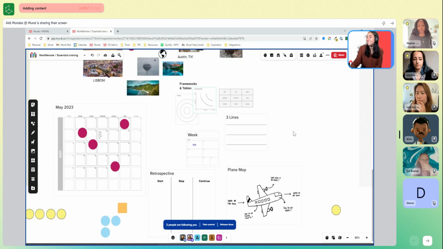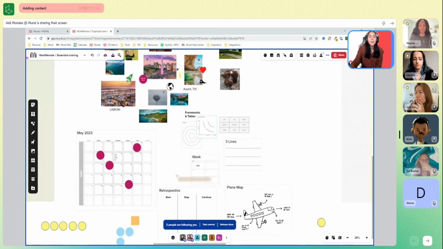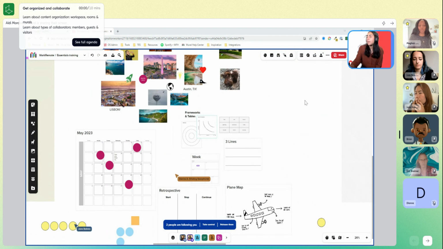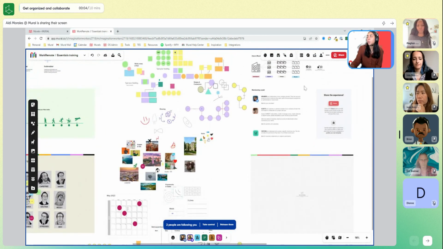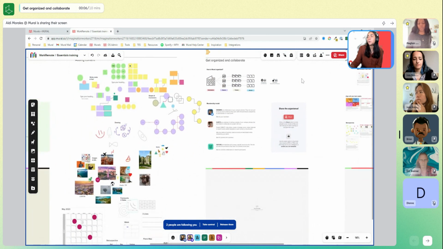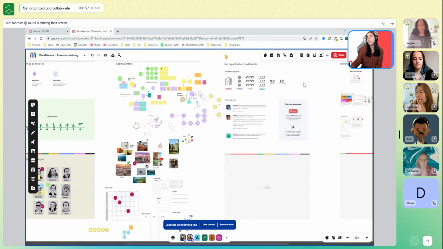Amazing. All right. Let's see how we're doing on time. We have about 20 more minutes on this session. So I'll make a stop before we walk you through the Mural Organization and the types of collaborators. How are we doing? Any questions, thoughts, or feelings?